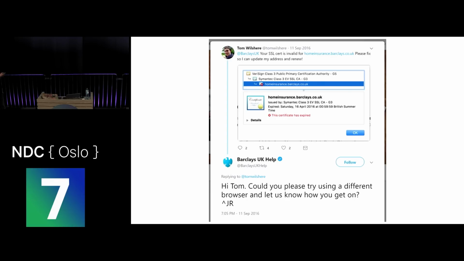I don't get this. Is a different browser going to take you back in time to when the certificate wasn't expired? I'm not sure. I don't know why using Firefox would take you back to yesterday, but apparently it will.